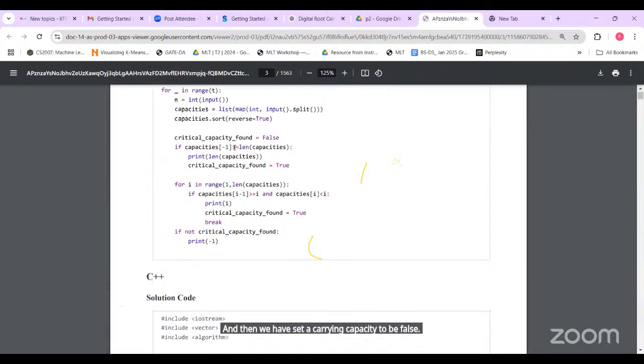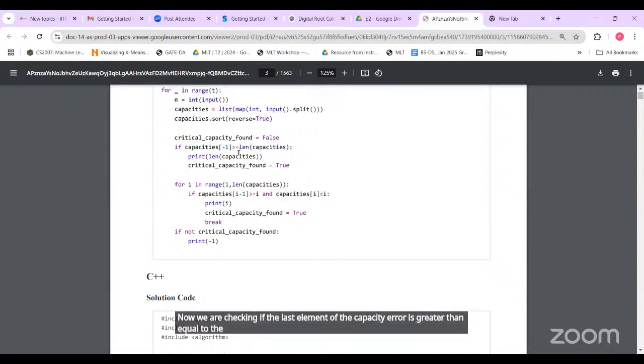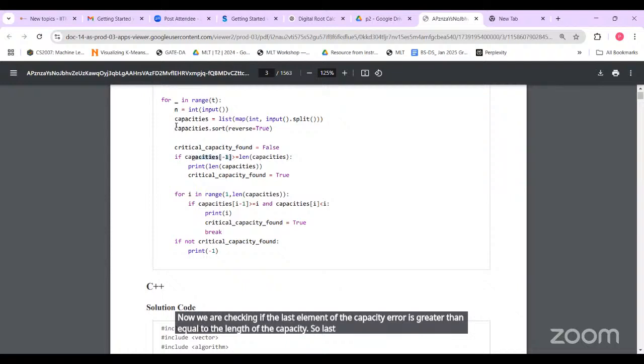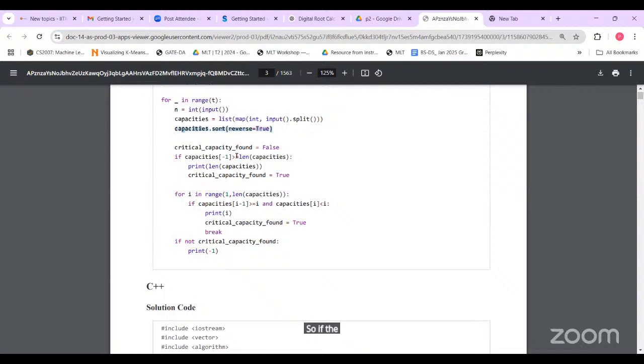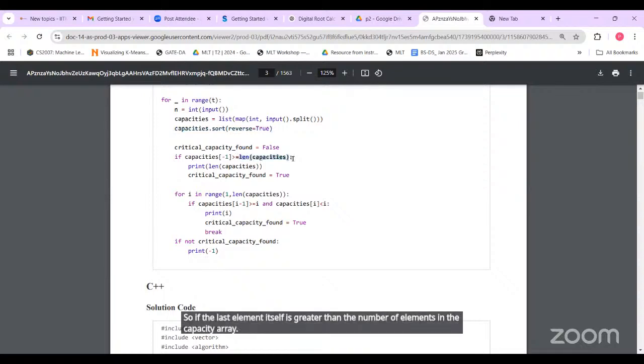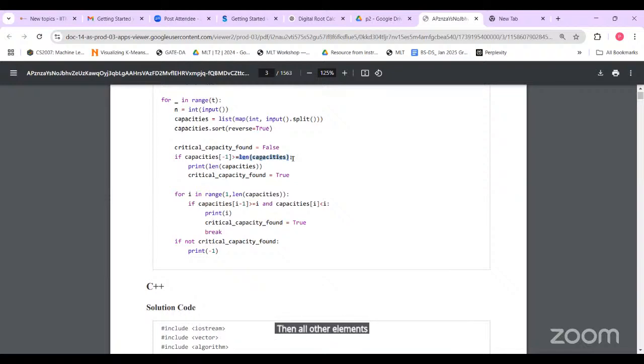Now we are checking if the last element of the capacity array is greater than or equal to the length of the capacity. The last element of this capacity, because we have sorted it here, would be the smallest element in the capacity array. So if the last element itself is greater than the number of elements in the capacity array, then all other elements would also be greater than or equal to this n. So that means this would satisfy our condition for critical capacity.